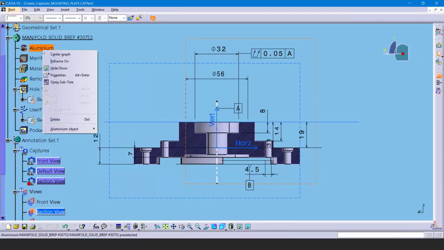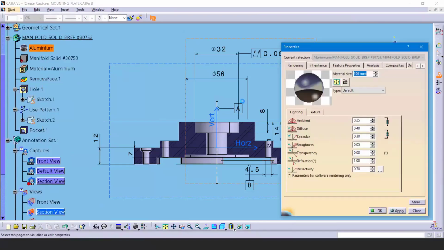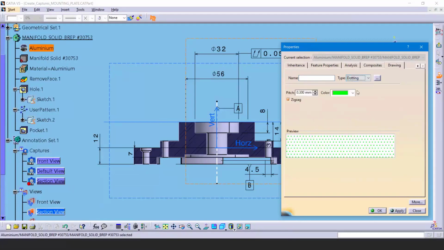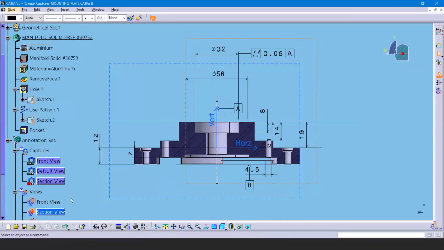So I got to find the material in my tree, right-click and go to Properties. I'm going to come over to the Drawing tab, which is down here at the very bottom, or at the very end, I should say. And let's just go through some of these options. So first off, if I wanted to have some dots, and I'm going to have these be green dots, and then click Apply and click OK.